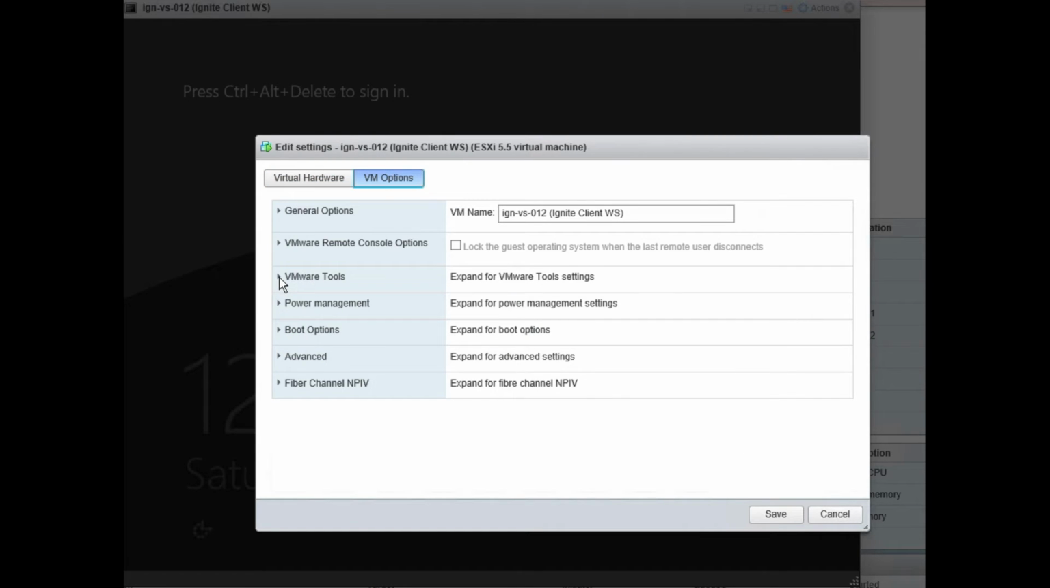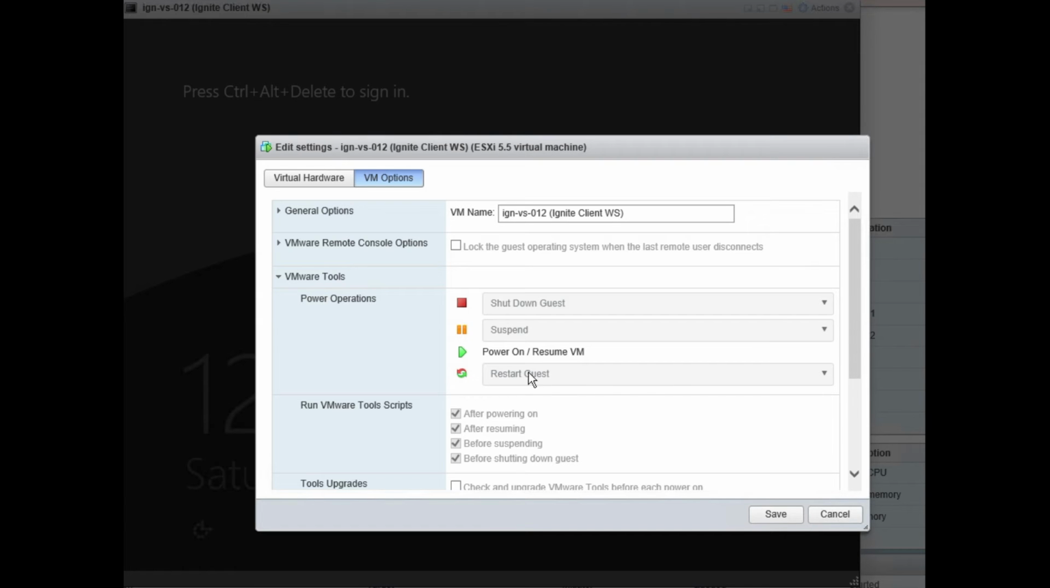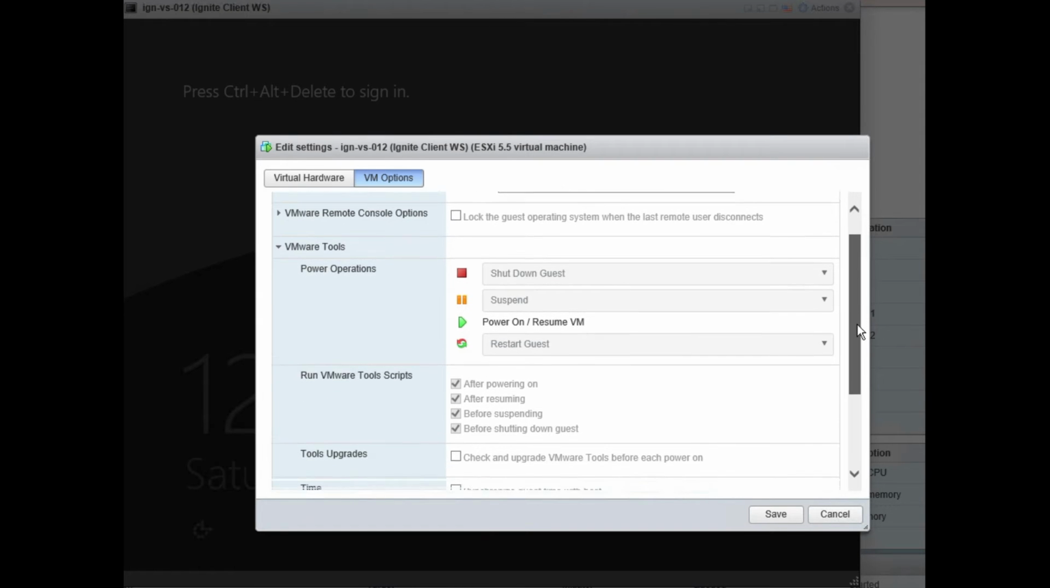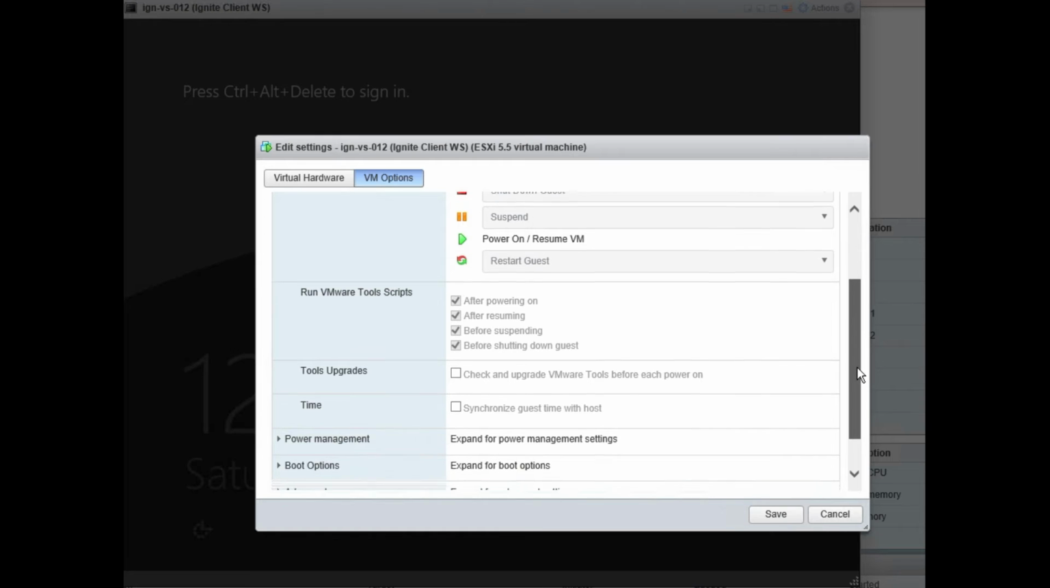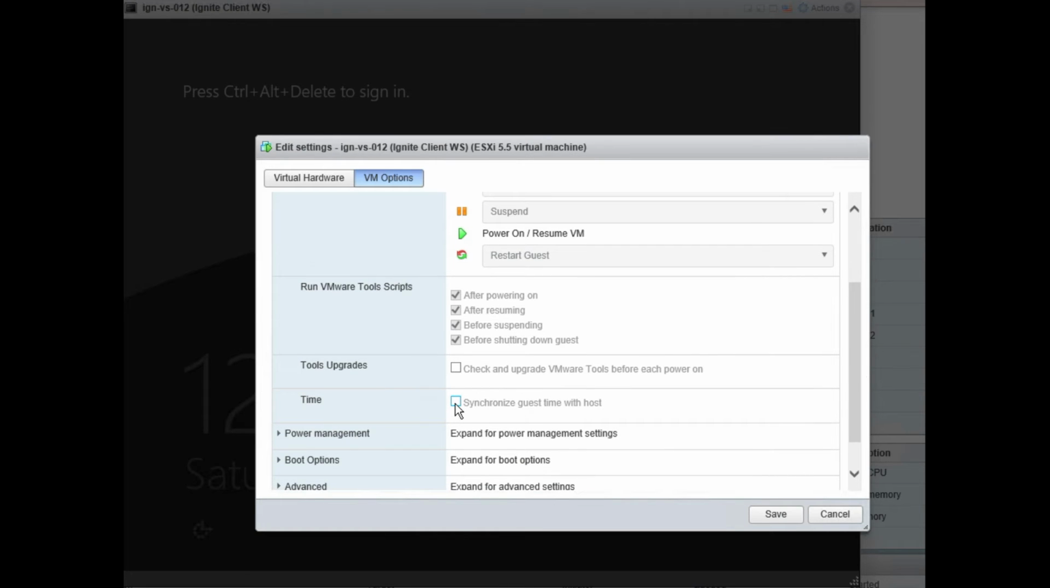Then you want to go to VMware Tools, and then you're going to scroll down until you see something that says Time and then Sync Guest Time with Host. So go ahead and check that, hit Save.